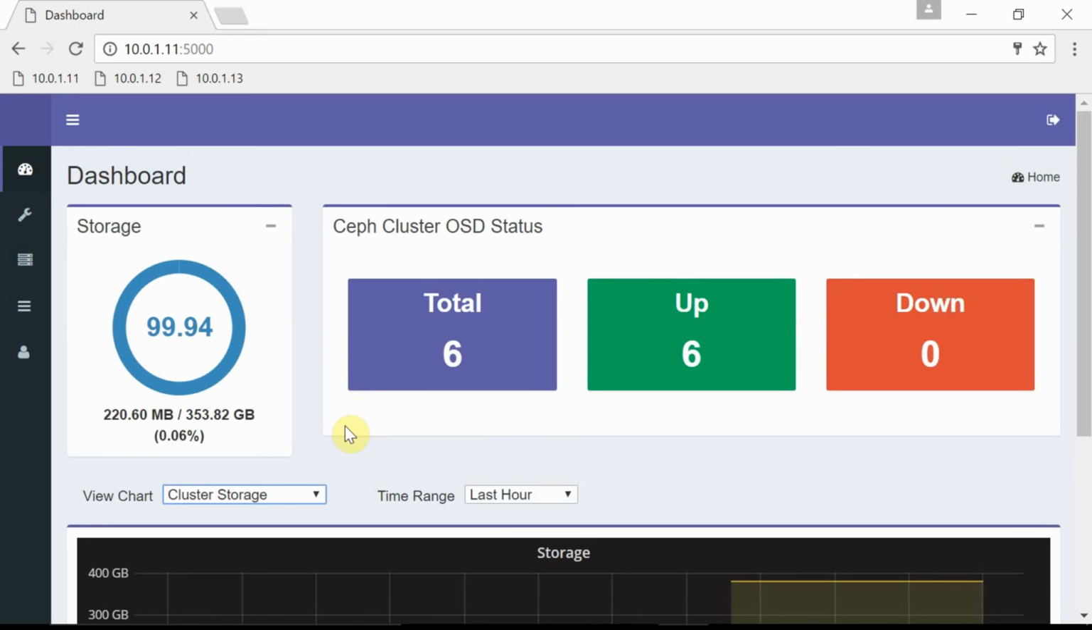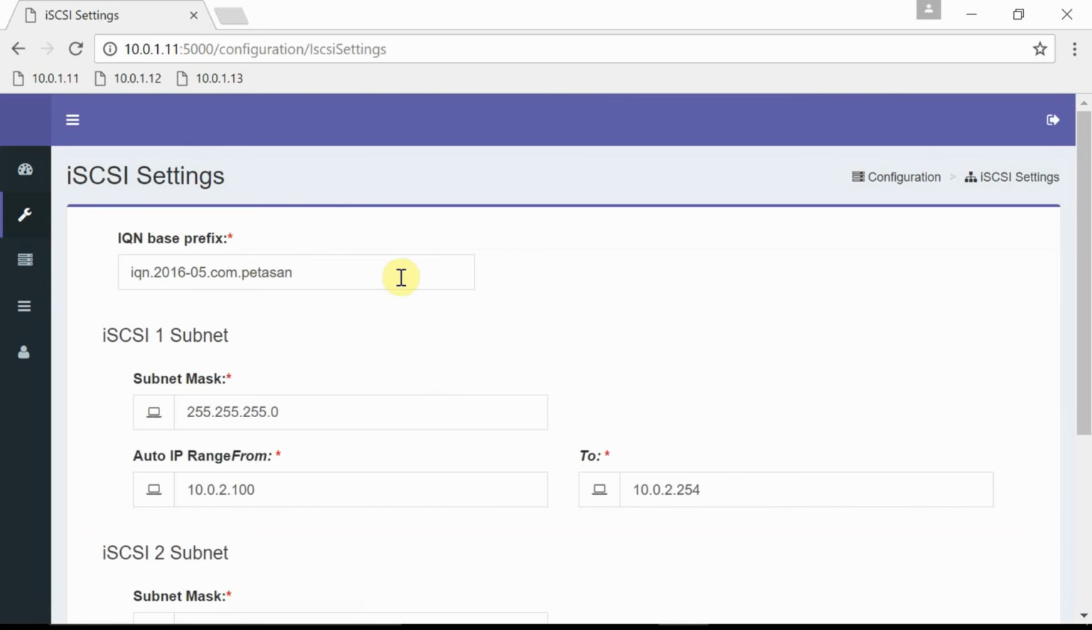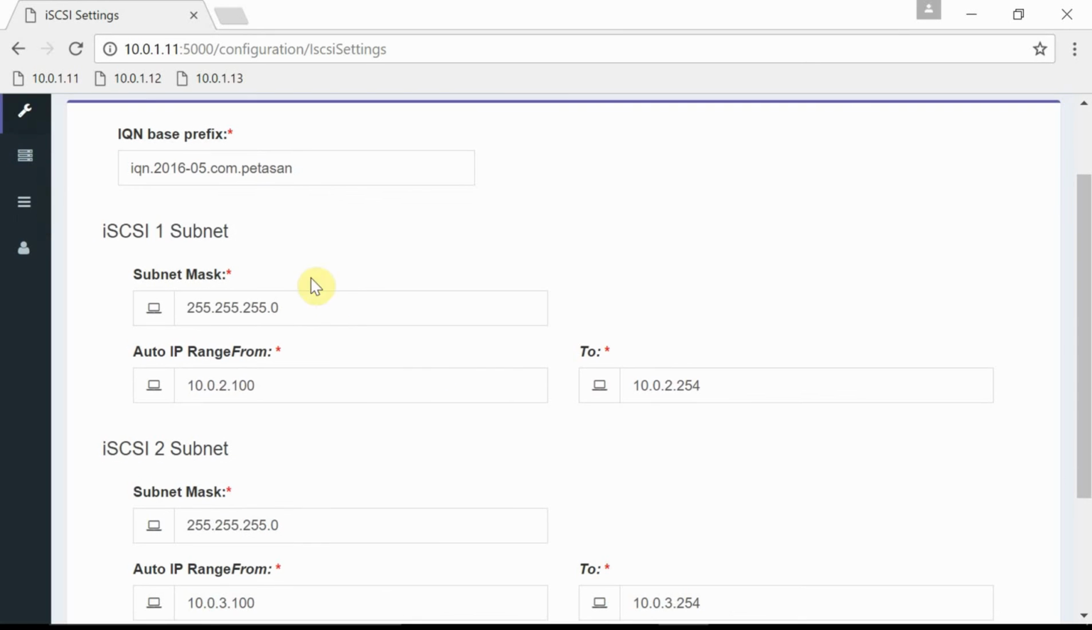Before we create our iSCSI disks, it's important for us to correctly configure the iSCSI subnets. We do that through the configuration menu on the left. We choose iSCSI settings. Here we can define the base IQN that will be used for our iSCSI targets, and we can define also the subnets for both iSCSI 1 and iSCSI 2.